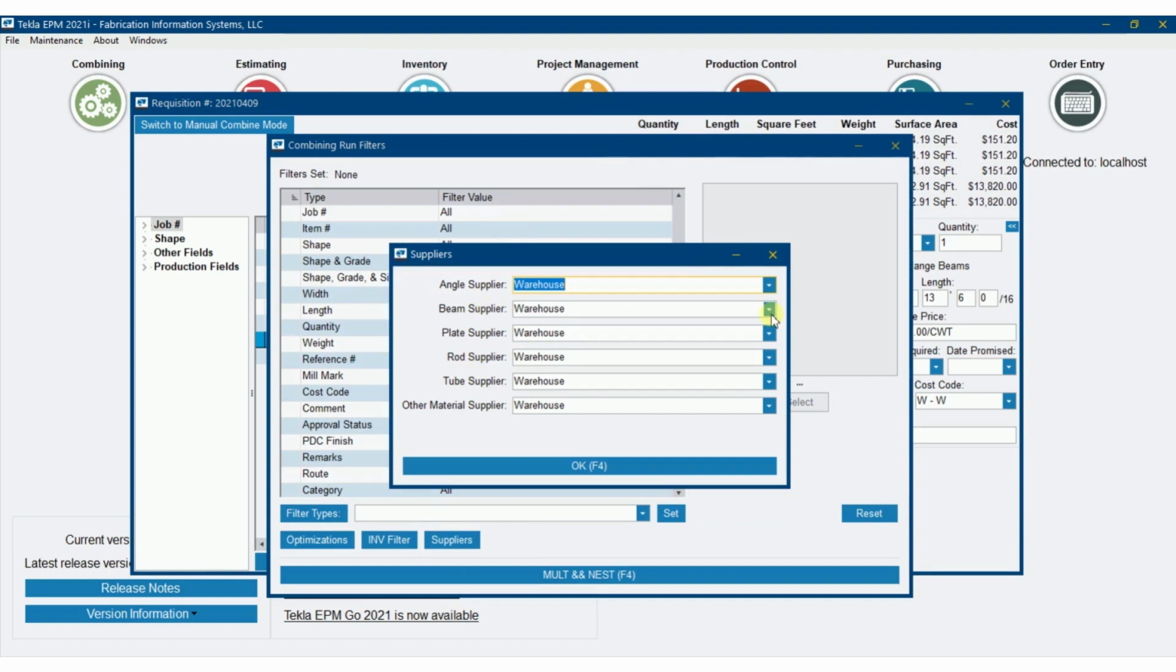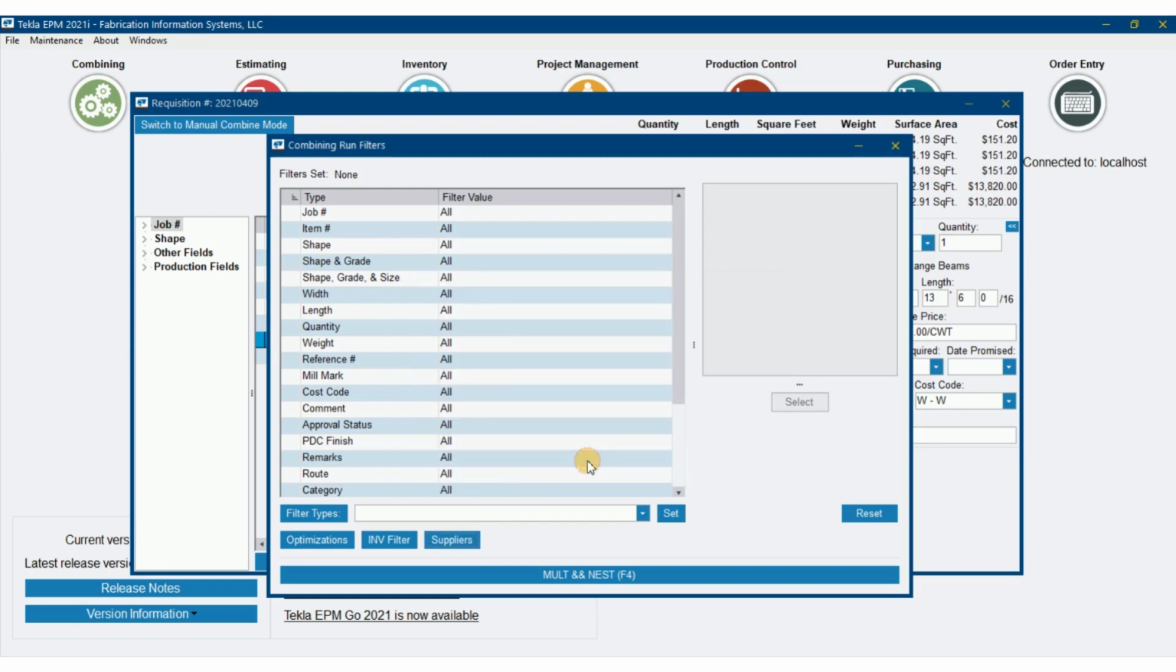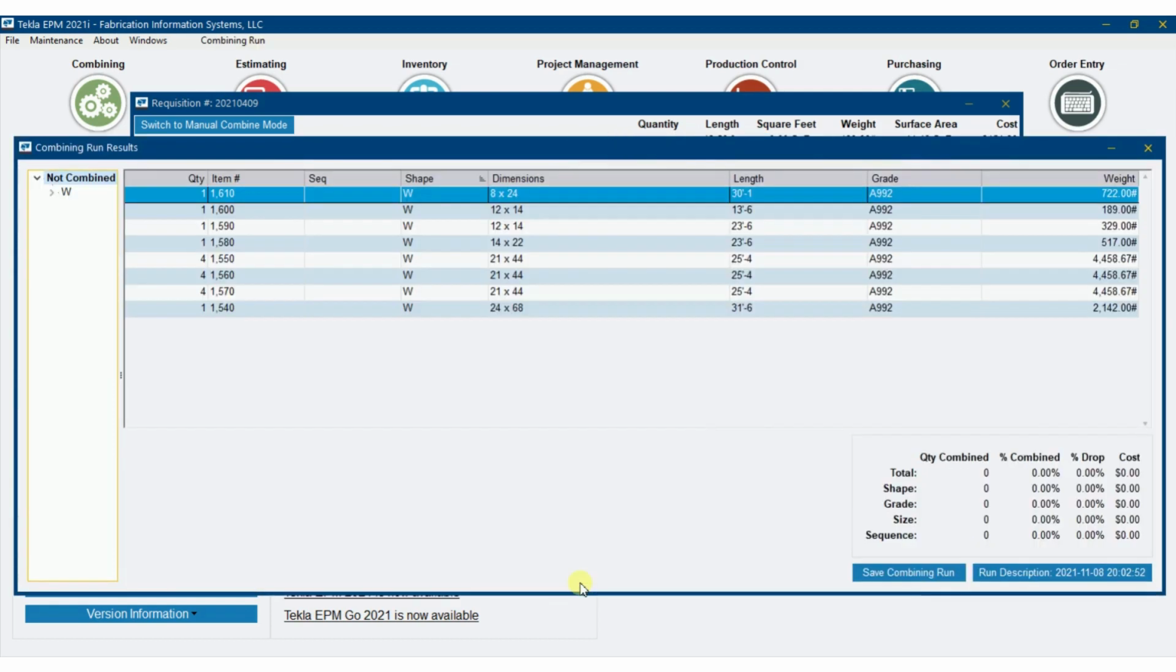What I'm going to do on suppliers for my beams, since that's all I had on my requisition, I'm going to use that initial run. And what you'll see is when I go mult nest, I'll immediately get a list saying, hey, I couldn't combine anything because I got no links to combine against, right? So all that is just a time saver to get where I wanted to get here with just an uncombined list in the combining run.